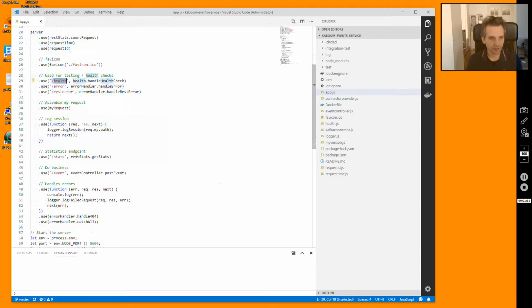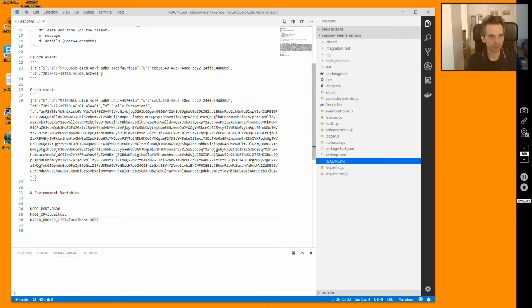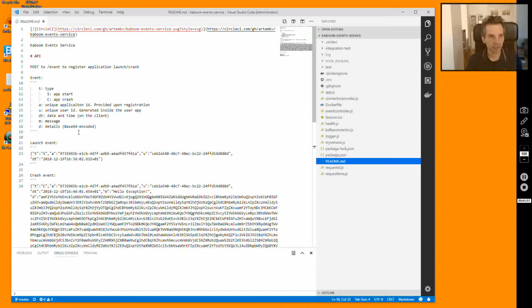I have a stats endpoint that tells me some statistics on how many requests the service has processed so far and so on. The most important part here is the event endpoint, which is going to be used for posting the events from the mobile application about the application launches and crashes. I have it explained in the README file. Basically there are fields that an event has. T stands for type, and S means application starts, C means application crashes, we have A for application code, U for user ID, and so on.